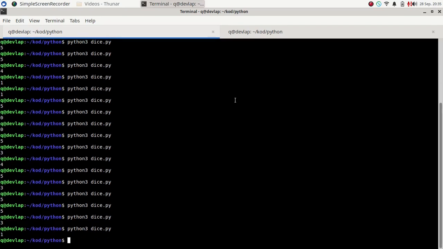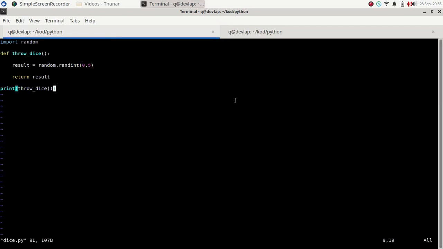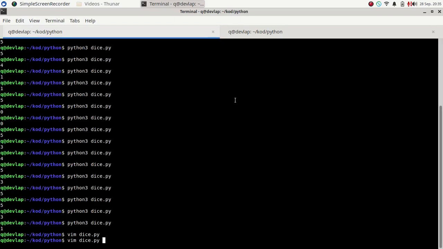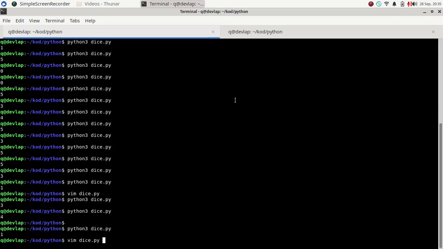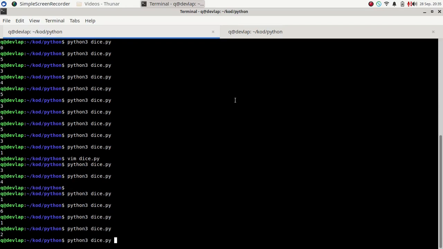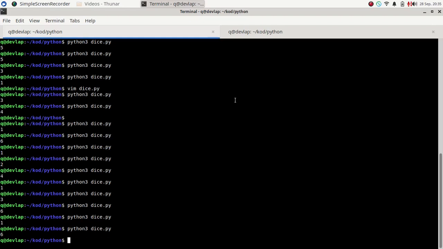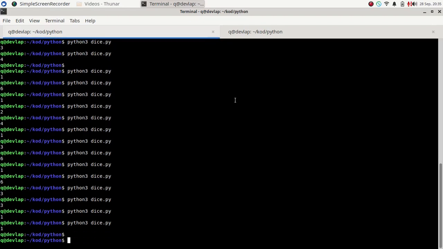We're just going from 0 to 5. So actually we should have used the other interval, 1 to 6. And now we can try this again. Yeah, and now we have the correct. So that's the simple stuff.